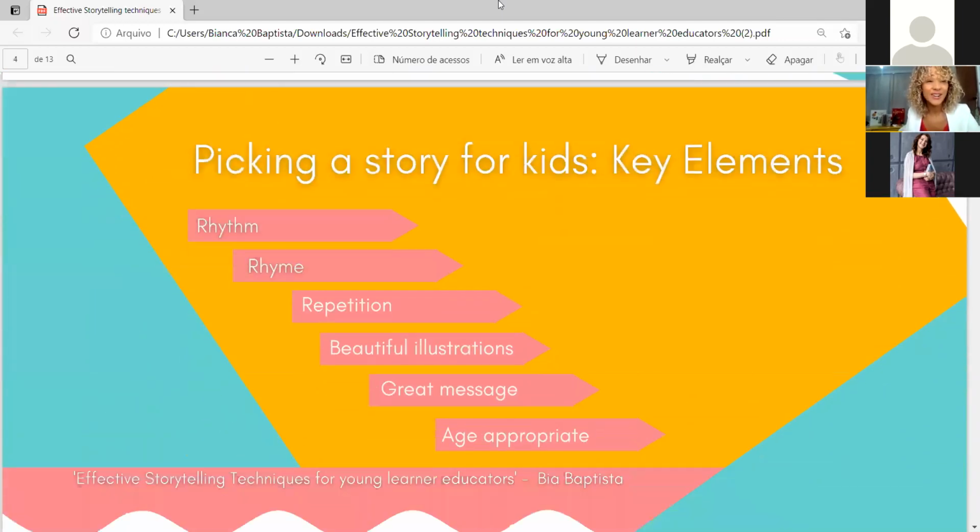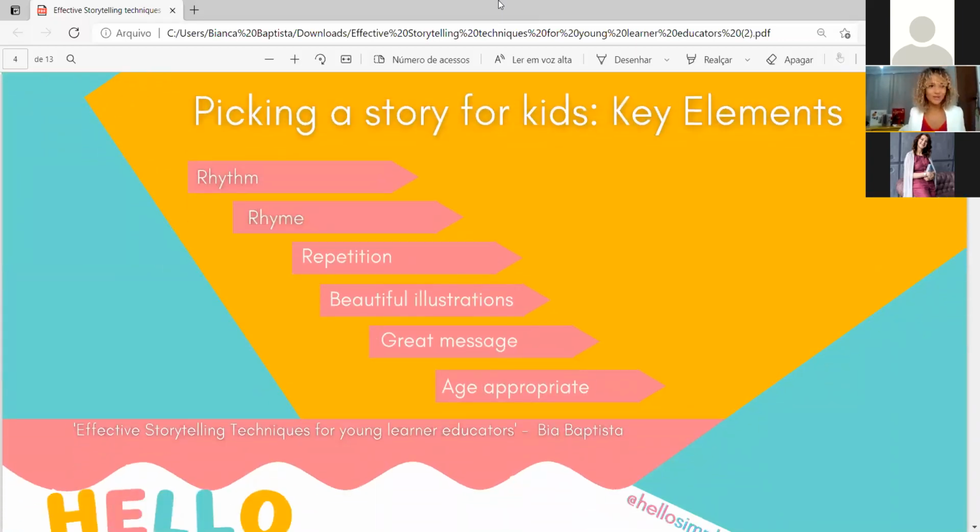Okay, so number 1, picking a story for kids. What are the key elements? Rhythm. A storybook for children should have rhythm, rhyme, repetition. 1, 2, 3. Rhythm, rhyme, and repetition, because that just engages them with the book.